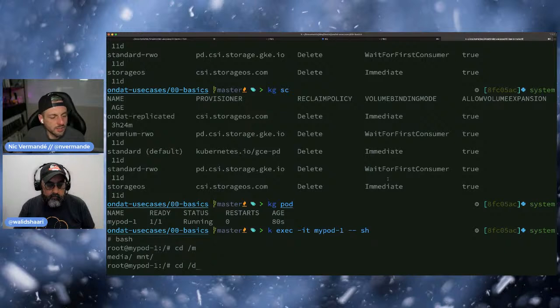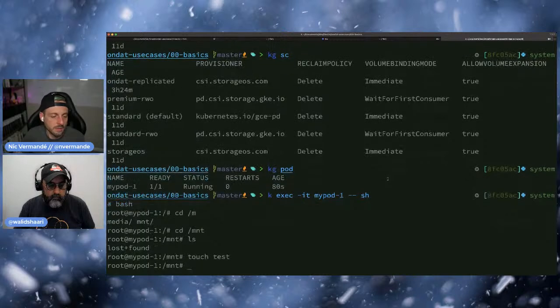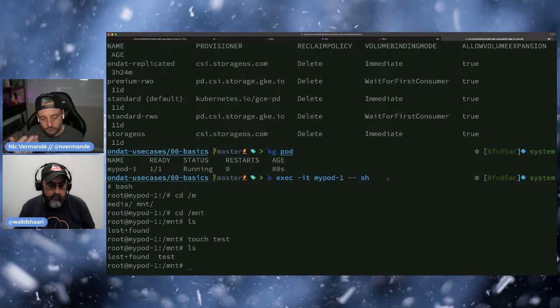I think that's /data. I can't remember now. Yeah, that's /mnt equals mount. Yeah, here, if I do touch test. Yeah, so I have a volume there. I've put some data in it. So we just checked it's been working, right?